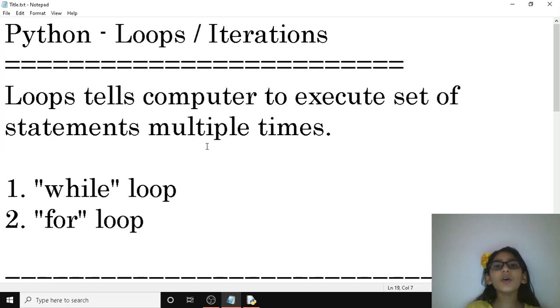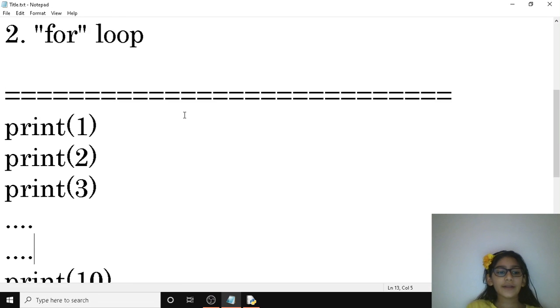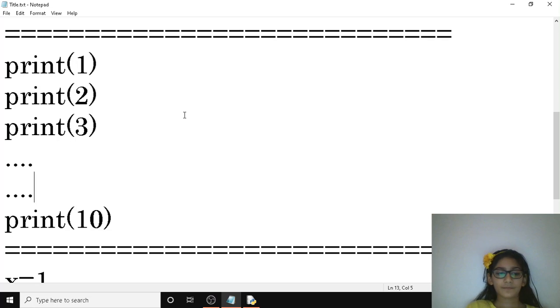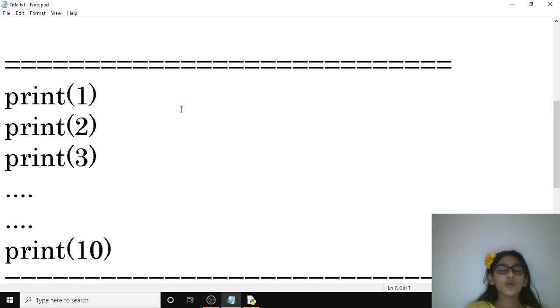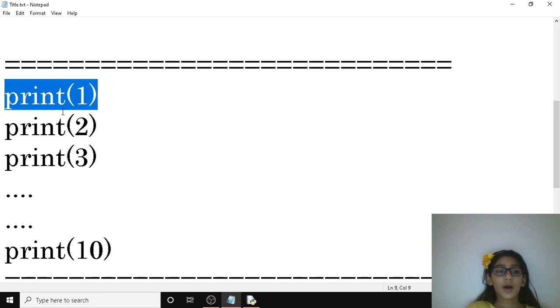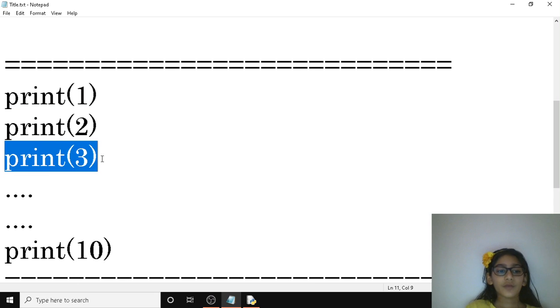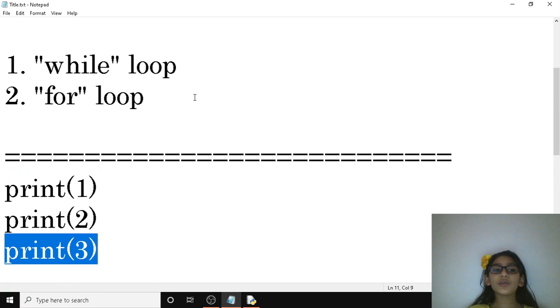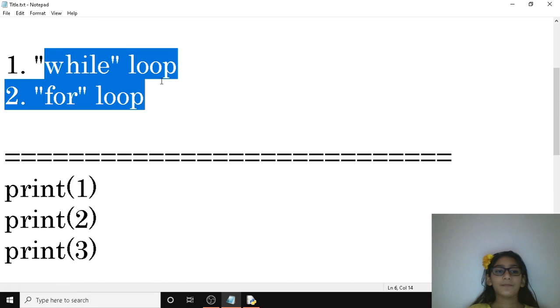Why do we use loops? Let's see. Imagine if I want to write numbers 1 to 10. Do I have to write like this? Print 1, print 2, print 3, then print 4, print 5 and so on, and then print 10. Imagine if I want to print numbers 1 to 1000. Do I have to write 1000 lines? The answer is loop.